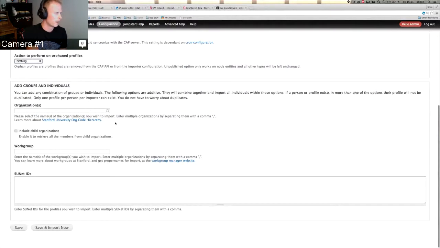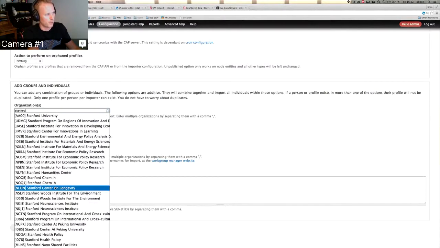Now the goodies. You've got a few different ways to import people, and these are all additive. So you can add somebody from each of these, or one of these, or a combination of the above. We have an option to import people by organization. I happen to know what my organization is. It's BWS, that's Stanford Web Services. I can start typing the organization code, or I can start typing the name of something, and it should start popping up with an autocomplete.